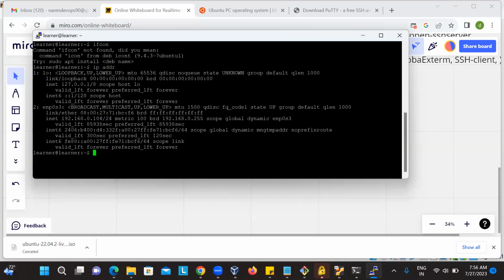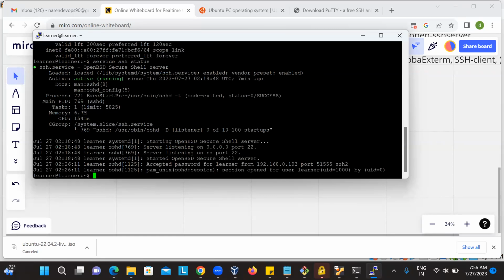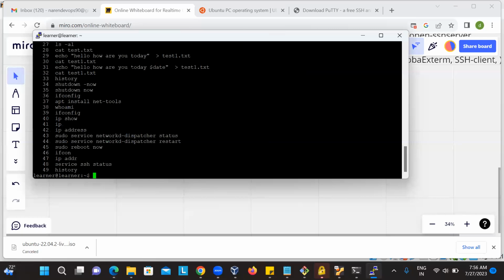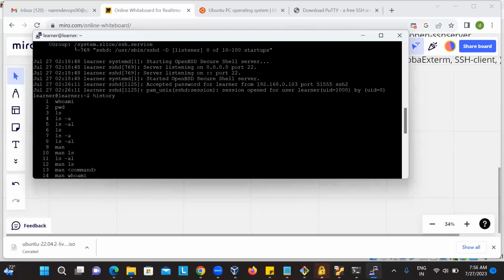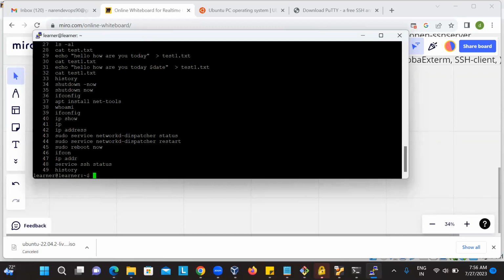Now this is what we have done. IP address is one command, and we have checked another command called SSH status. This is another command we have just learned. Let's see the history. History is another command. It will show you a list of the commands that you have executed so far. Totally I have executed 49 commands. Here is the list of it. We have learned another command today.